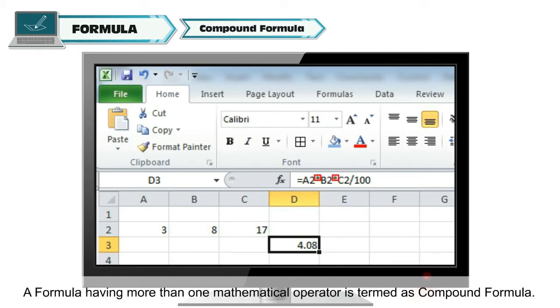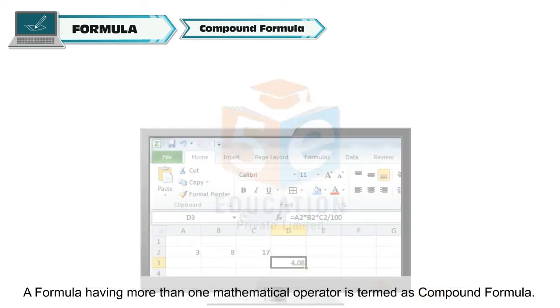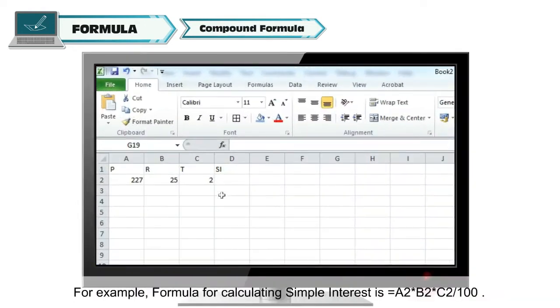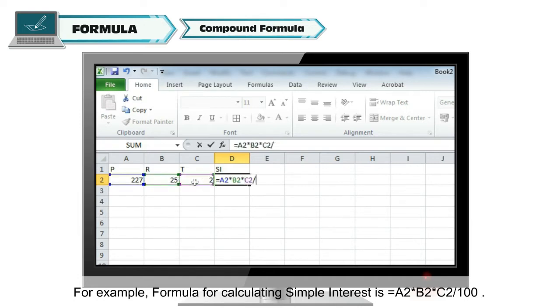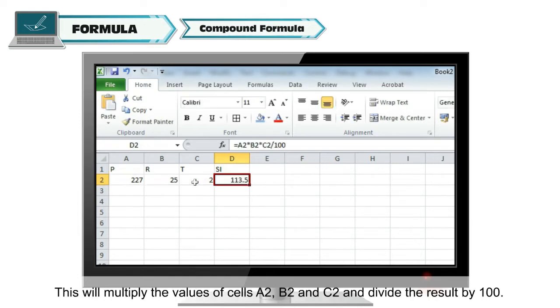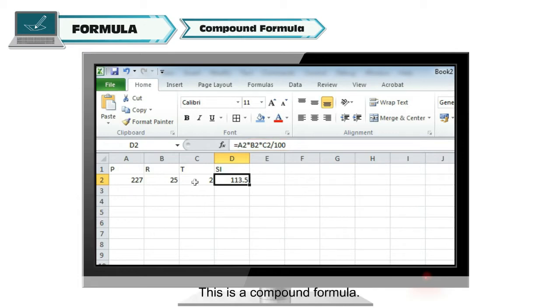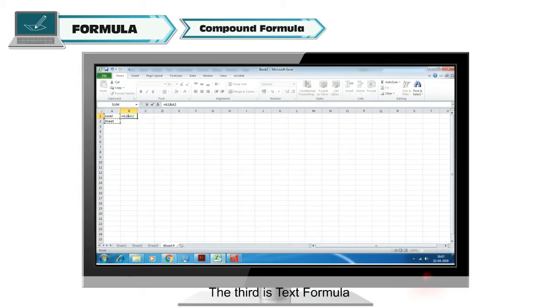A formula having more than one mathematical operator is termed as compound formula. For example, formula for calculating simple interest is =A2*B2*C2/100. This will multiply the values of cells A2, B2 and C2 and divide the result by 100. This is a compound formula. The third is text formula.